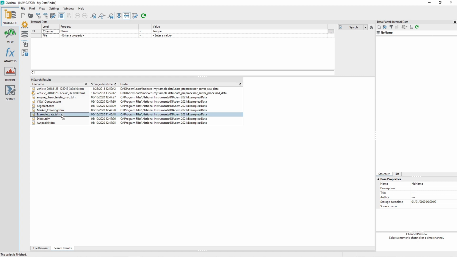Right-click on a search result and choose the Load Data option from the pop-up menu to load the data into the data portal. In addition to loading a complete data file into memory, the DIAdem Navigator can also load only portions of the data, such as specific channel groups, channels, or a range of values, or values based on a number of intervals or interval width (data reduction). The loaded data can also be appended to data currently loaded in the data portal.